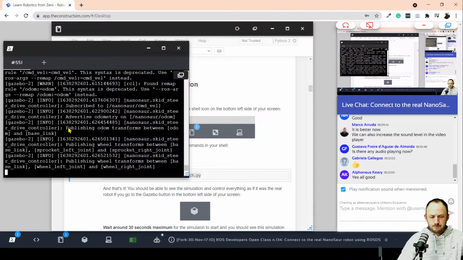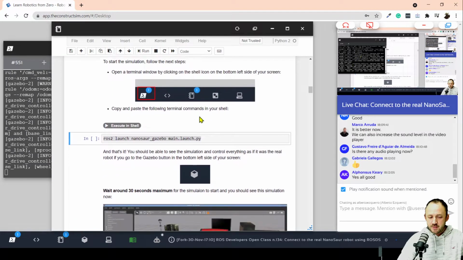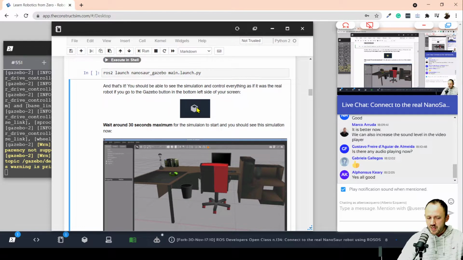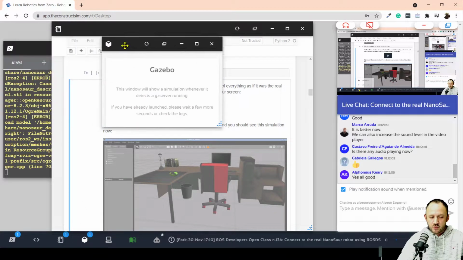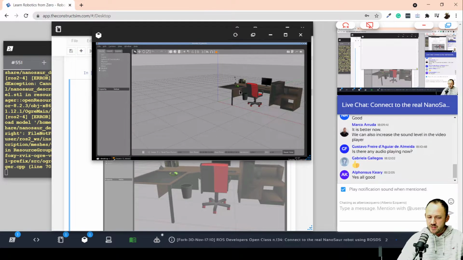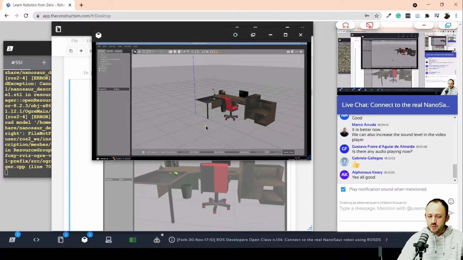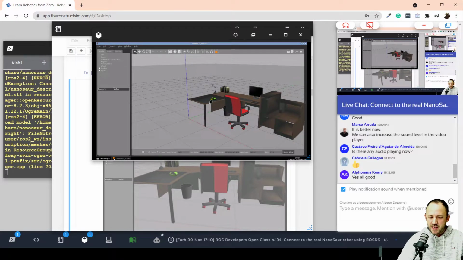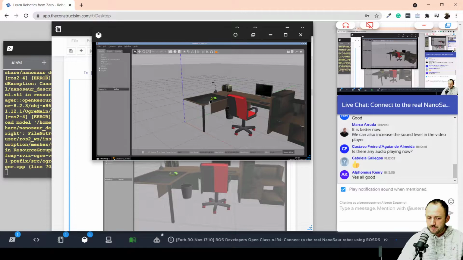Now we have this command running here, but in order to actually visualize the simulation, we need to open the Gazebo client. For this, we have to click on this cube-like icon that we have here. This is going to open the Gazebo client, which is going to show us the simulation, as you can see. If everything goes okay, you are going to see a Gazebo simulation like this one, where, let me zoom in a little bit, we have the Nanosaur robot on top of a desktop.